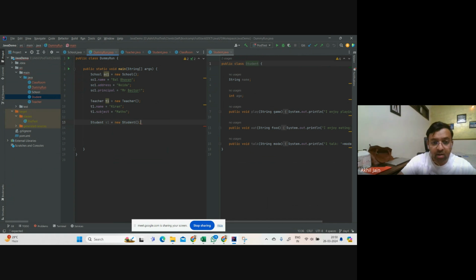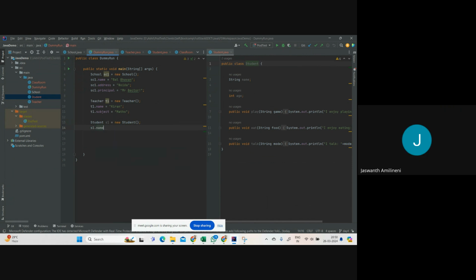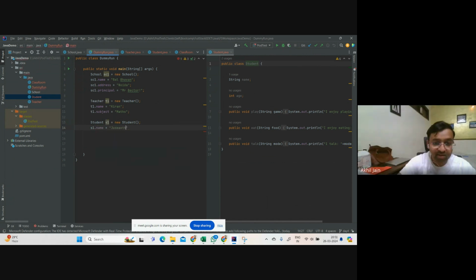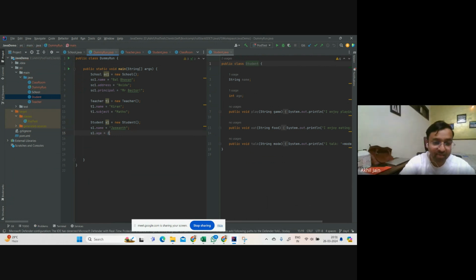Okay. Now tell me some values for it. I need two inputs. One is name. S1 dot name equals Jashwant. Okay, great. What is your age, Jashwant? S1 dot age equals 25. Okay, 25, a young age, right? So we have name and age for student one.